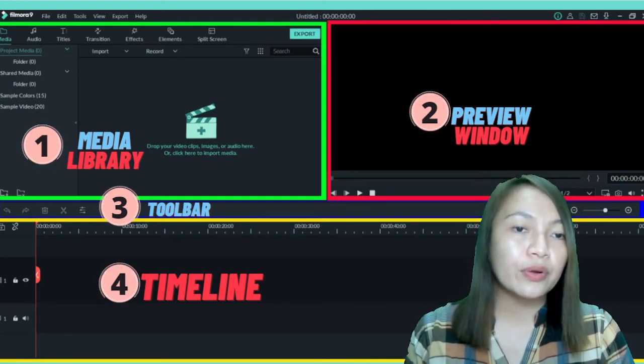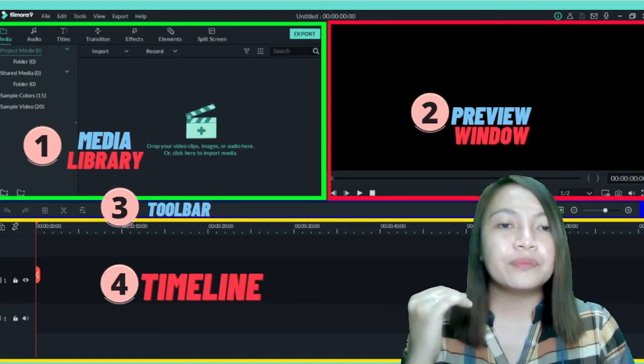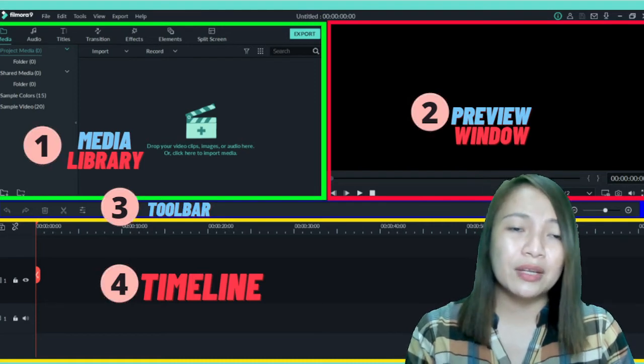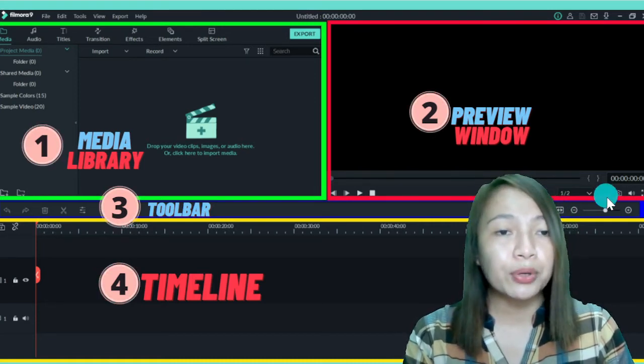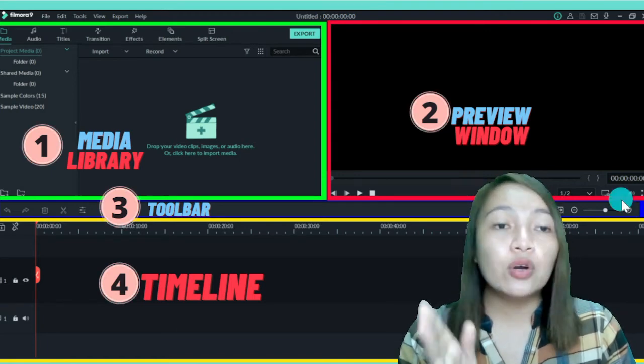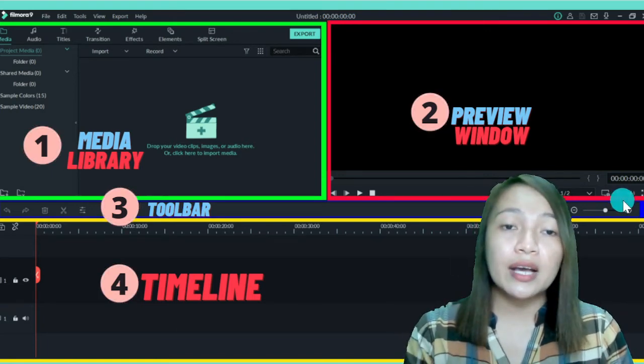So here in the lower right corner, you can enter a new time code to jump to a specific point in the video. Below the time code, you'll find the snapshot button, which can save a full resolution still frame and automatically add it to the media library as an image.